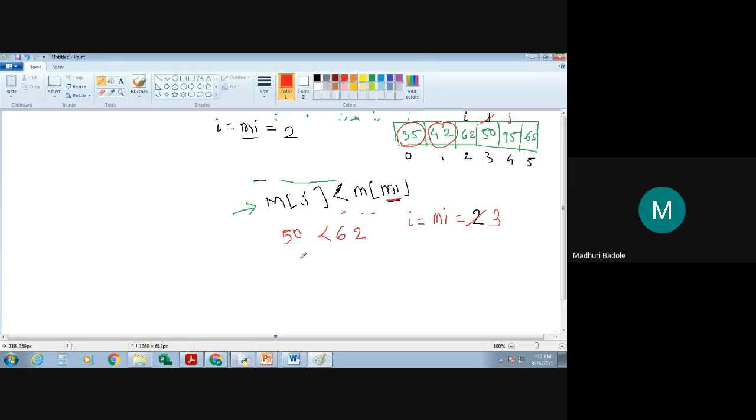You are going to do the same thing. That is 95. 95 is less than marks of 3, that is 50. Now, is 95 less than 50? No. So you are not going to change the minimum index. Next, you are incrementing the value of j. The value of j will be 5.